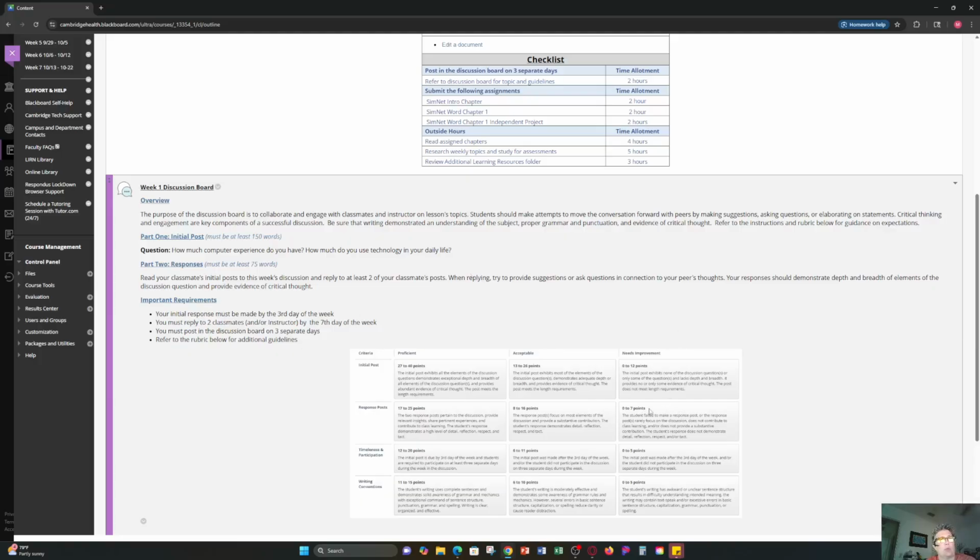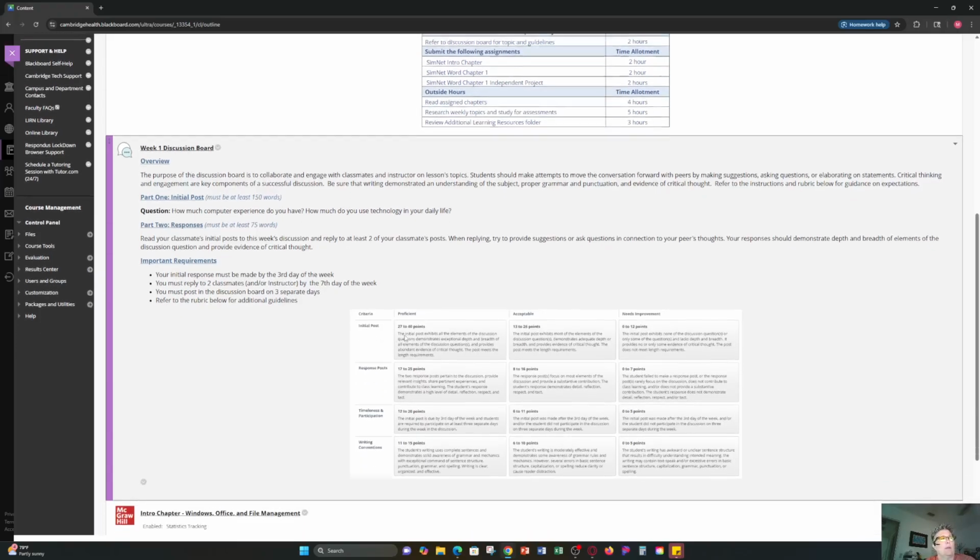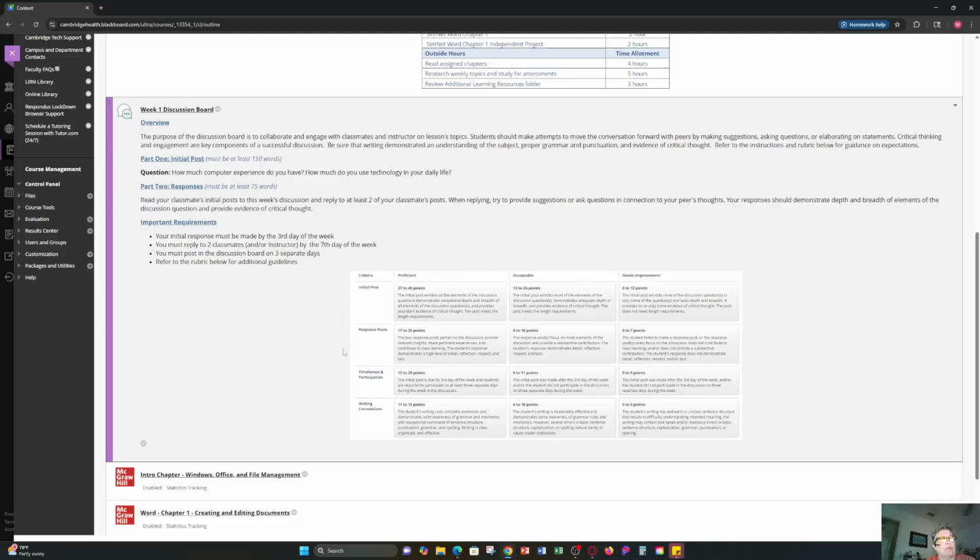And this is going to be the rubric. Again, your initial post to those two questions is due on Wednesday, and then your subsequent replies to two peers are due by Sunday, okay? This is the rubric that you're going to be graded on, so take a look at it.